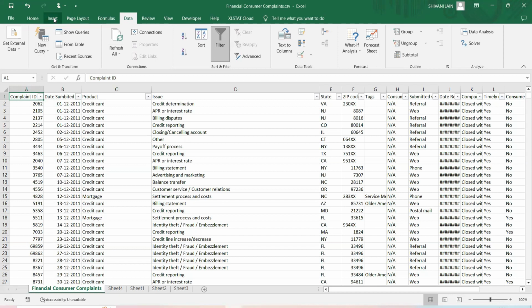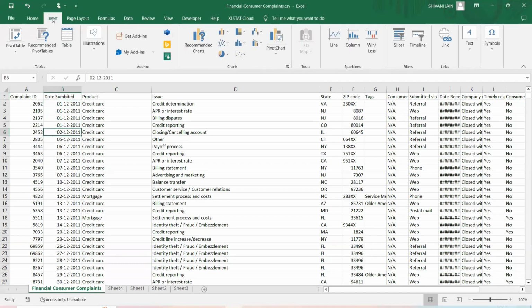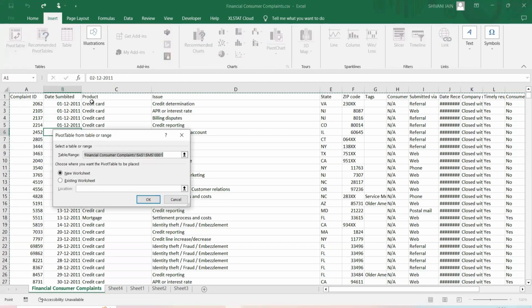Pivots in the sense, go to Insert. Firstly, remove these filters. I do not want to apply any filters as of now. Go to Insert and click on this pivot table. Here you will see the pivot table option. Click on this pivot table.